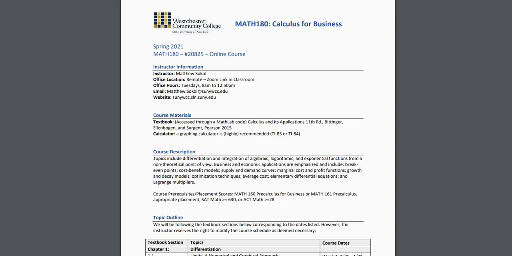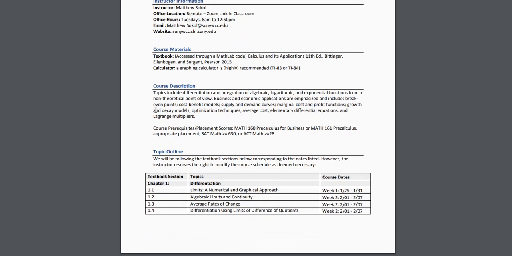Okay, so course description. Topics include differentiation and integration, the two main topics in Calc 1, of algebraic, logarithmic, and exponential functions from a non-theoretical point of view. Business and economics applications are emphasized and include break-even points, cost-benefit models, supply and demand curves, marginal cost, and profit functions. Then we'll do growth and decay, optimization techniques, average cost, elementary differential equations, and Lagrange multipliers.